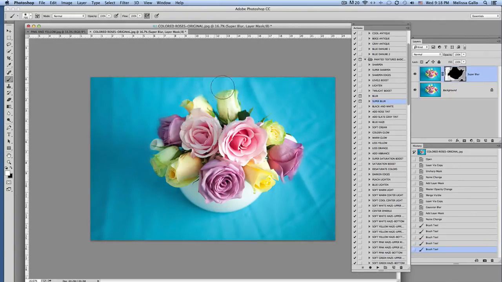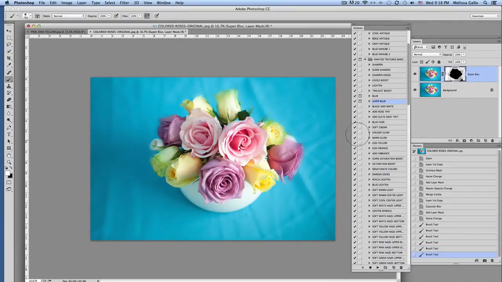And if you happen to go over the petals and you want to pull them back in, you can always change your brush color to black. And I'm using my left bracket key to reduce the size of my brush and bring some of those details back in. But you might not want to. So, like so. I'm going to go back to white because I want to blur out the base of this bowl here. And maybe the edges a little bit, like so.